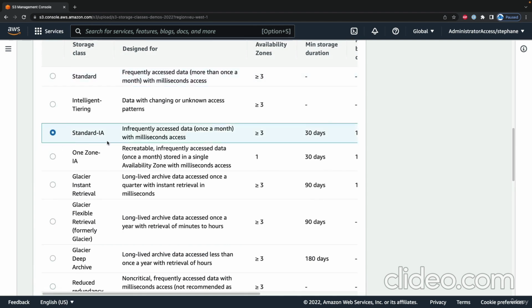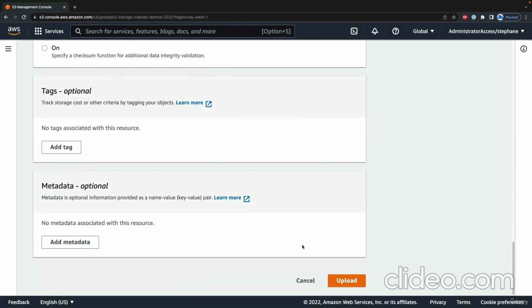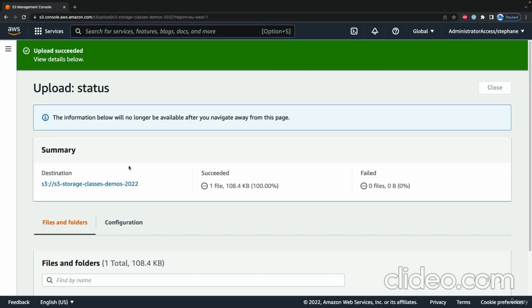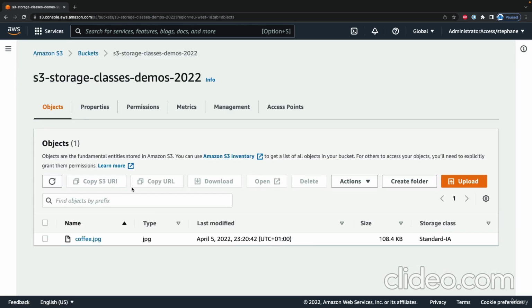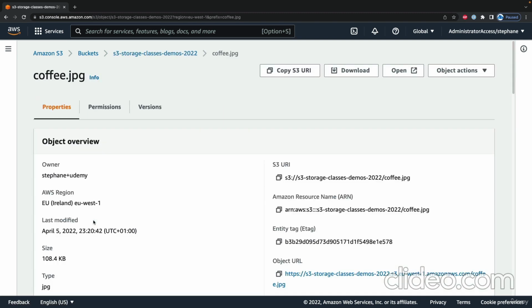So what if we go with standard IA, for example, and create an object there? So we're going there, and then we're going to say upload back in our bucket. So now this object has the storage class standard IA as it is shown here.